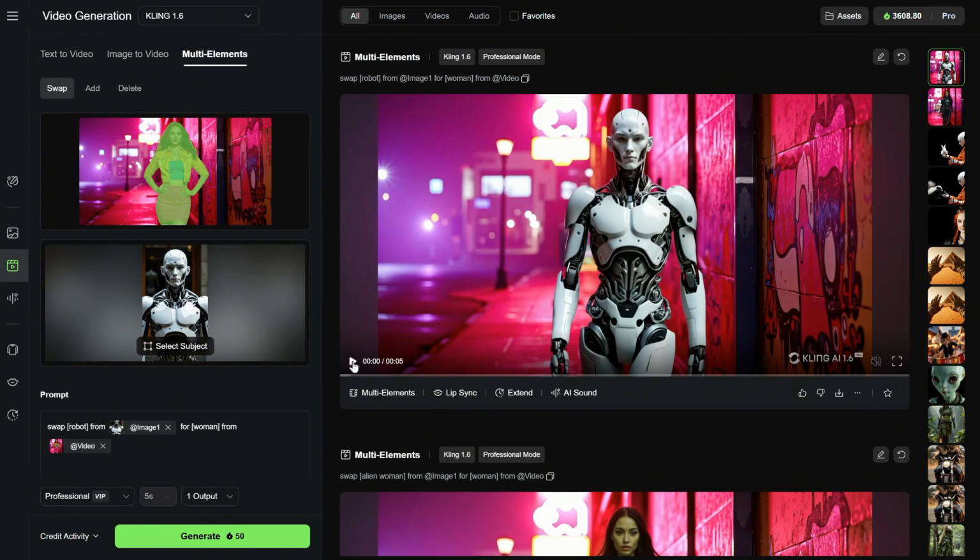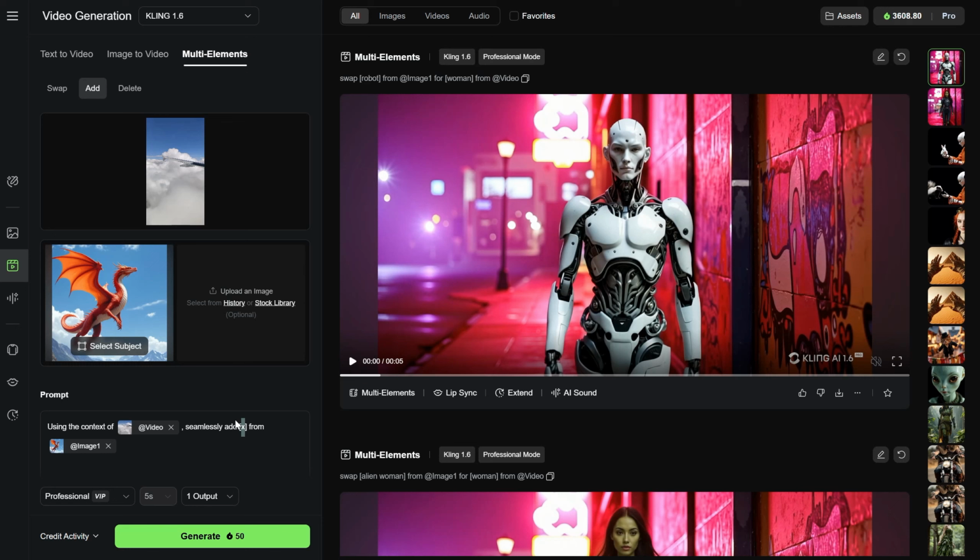I'll delete the image and the video. I have this video of an airplane wing. It's just something I filmed out the airplane window. For the image, I want to add a dragon flying in the sky. First, you pick the video, then the image, which would also make more sense in the swap, but they know best. So using the context of the video, I'll try to seamlessly add the dragon from image 1. I'll write dragon flying in the sky and then generate.